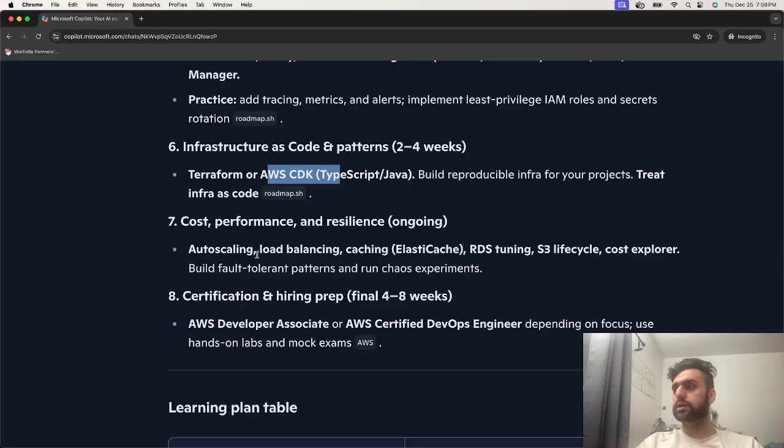We have to learn what autoscaling is, what load balancing is, what caching is, what RDS tuning, S3 lifecycle, Cost Explorer, and stuff like that. You have to build fault tolerant patterns and run chaos experiments. I think he is talking about the Chaos Monkey, the Netflix theory of resilience, I think.